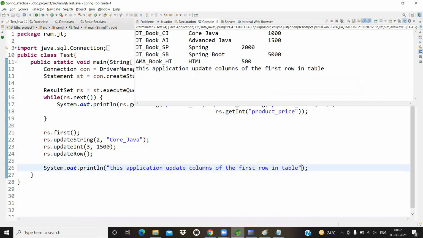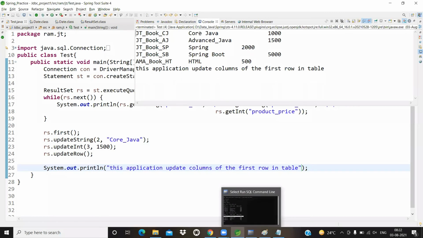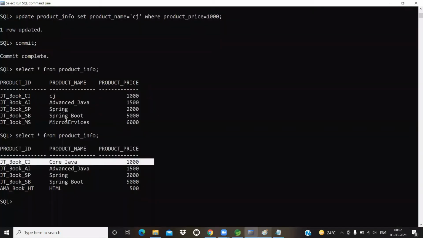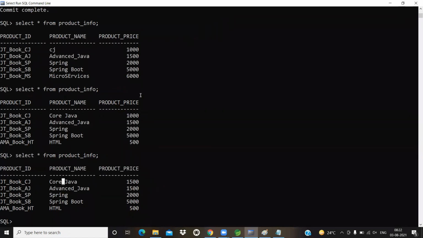Let's go and check what is the output. Core space Java. Here we get underscore. And what is the price here? 1000. Here the price is what? 1500. Updated or not updated? Happily updated. So did I write any query here, my dear?